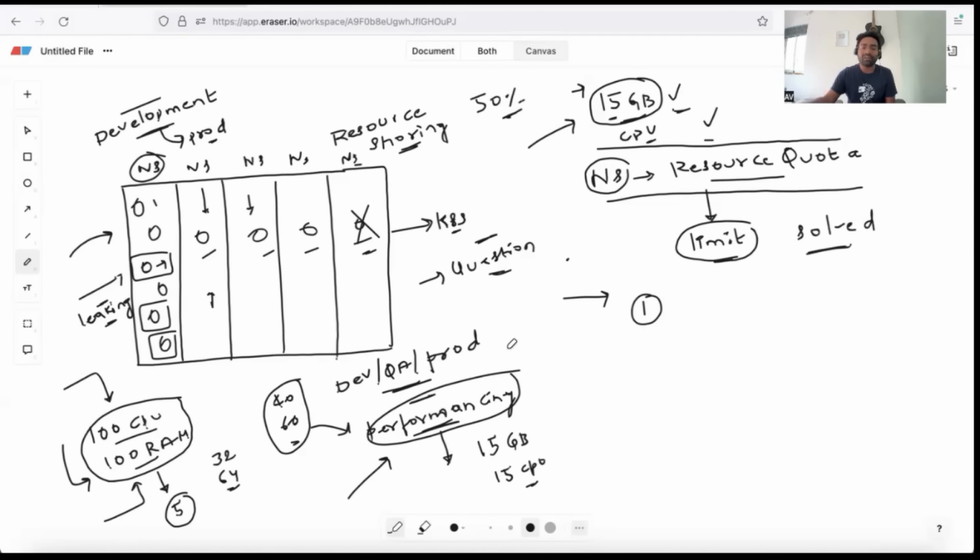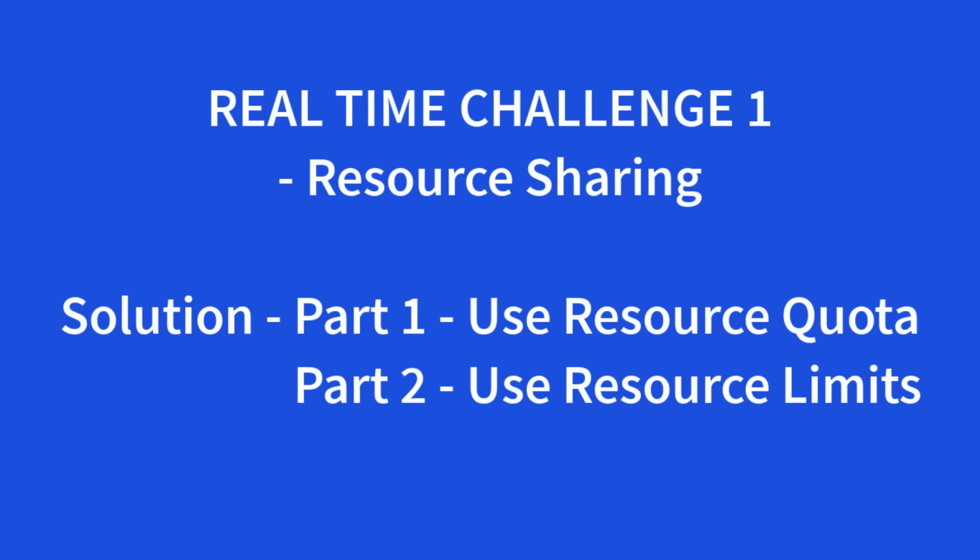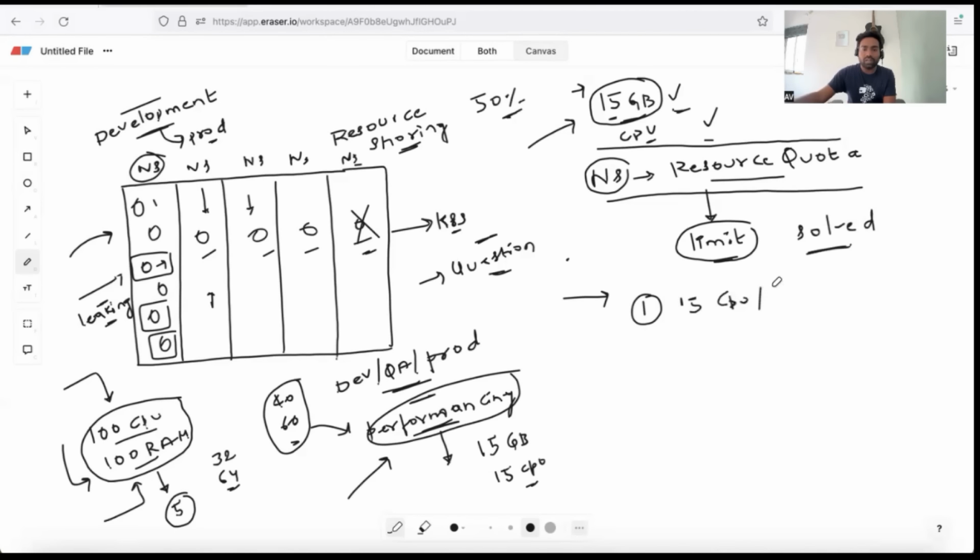The other 50% that is left is this: once you have allocated, let's say, 15 CPU and 15 GB RAM for this particular namespace, there are 5 services in this namespace, and you have allocated 15 GB RAM. Again, the challenge is there is one microservice, as I've explained previously, that is leaking memory.